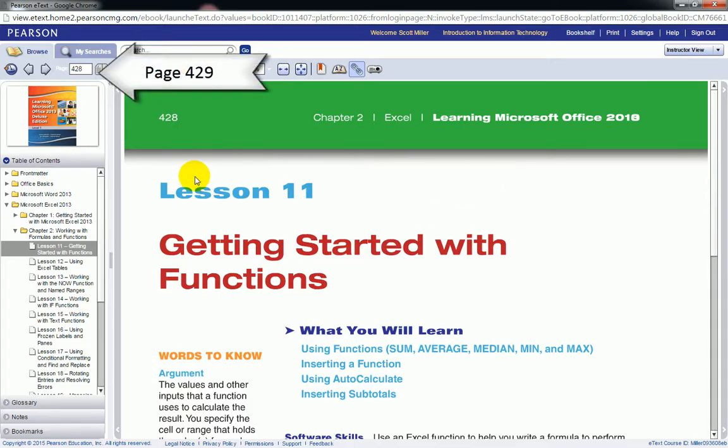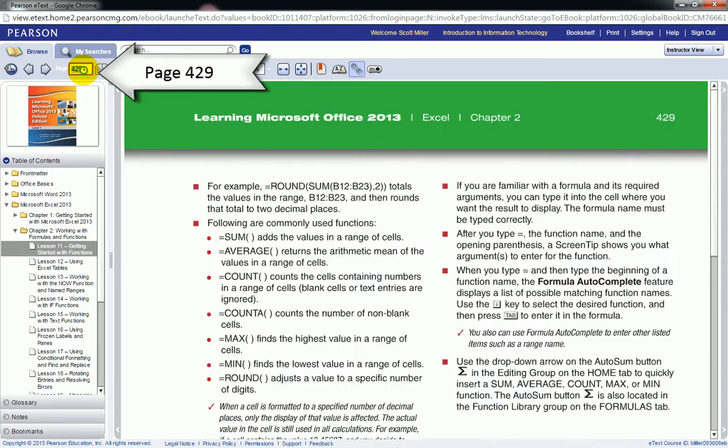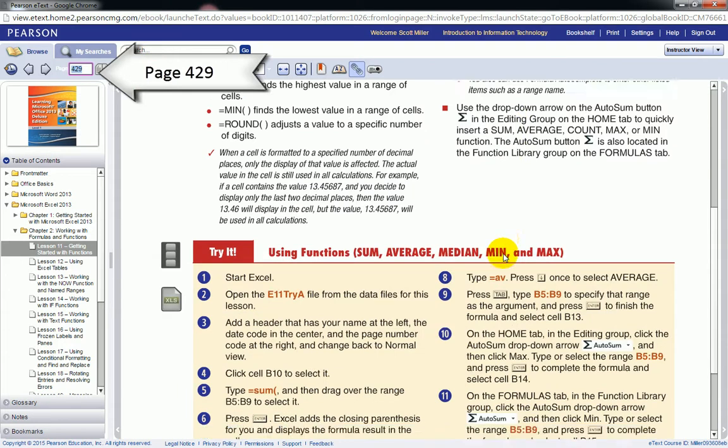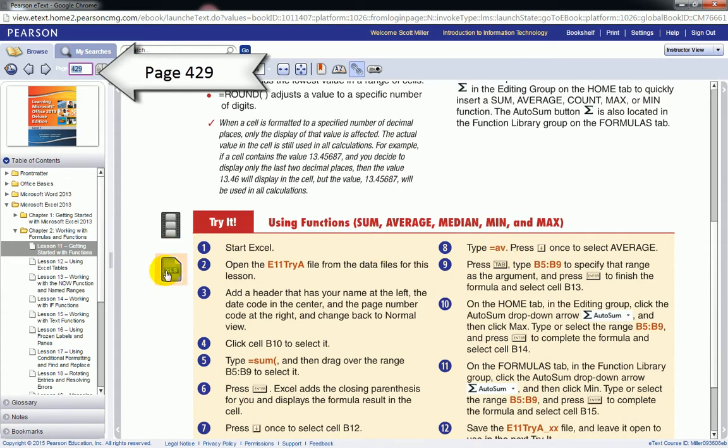As we start lesson 11, we're going to need to open the files for lesson 11. Those files are going to be on page 429. Now you will need to scroll down a little bit most likely on this, and here you will see the Excel file, the E11 try A file that you need to open.